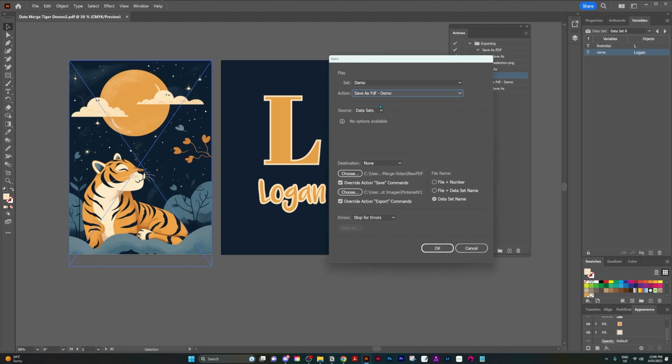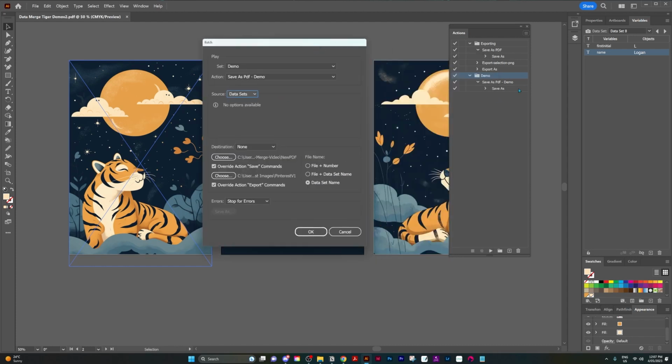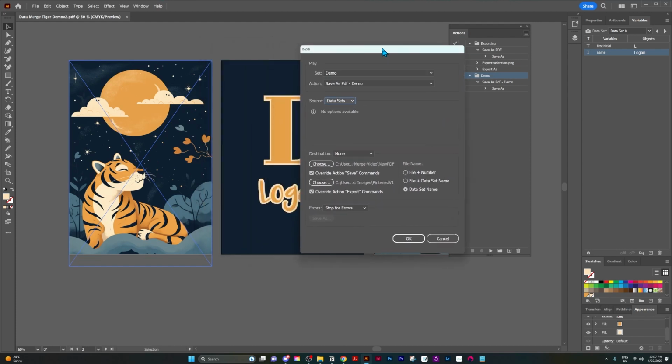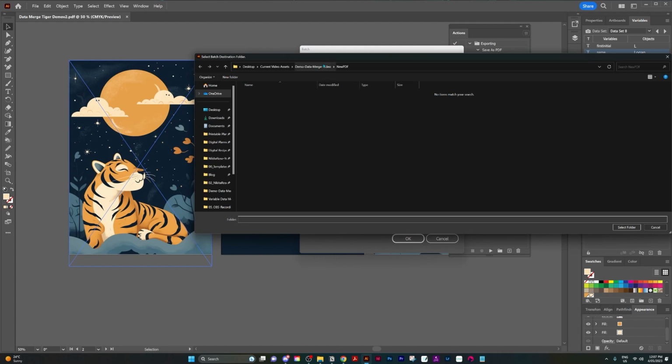The source is datasets. If this is the first time using it, it may be set to folder, so just switch it over to datasets. The next is the destination. If you don't change this, your datasets will always be saved to the place that you first saved your action to. But in this case, we're just going to change that. So we're going to select the checkbox here and override action save because we want to choose a different location. And I'll just go back one.